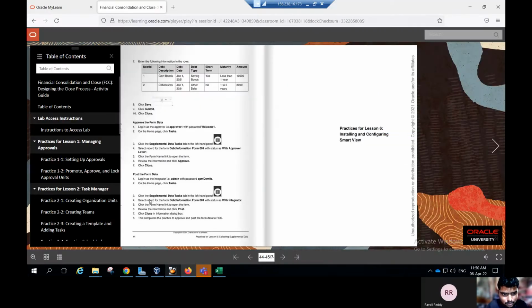After posting the form data, log into the admin with the password EPM Cloud. On the home page, click on the task, click on the supplementary data task ID. In the left hand panel, select a record for the debit information form 001 with integrator, click on the name link, open and post, and click on the close.